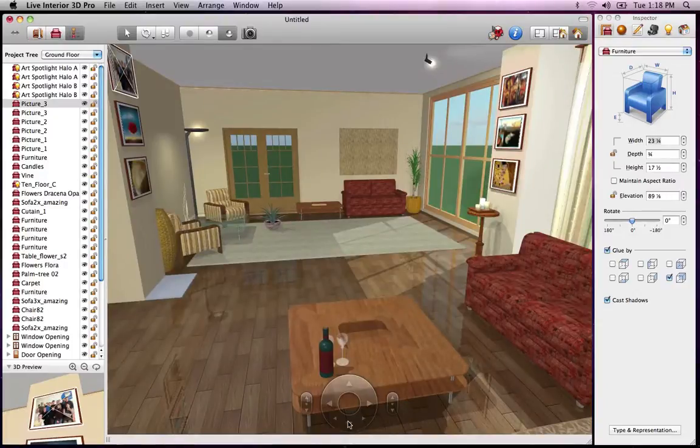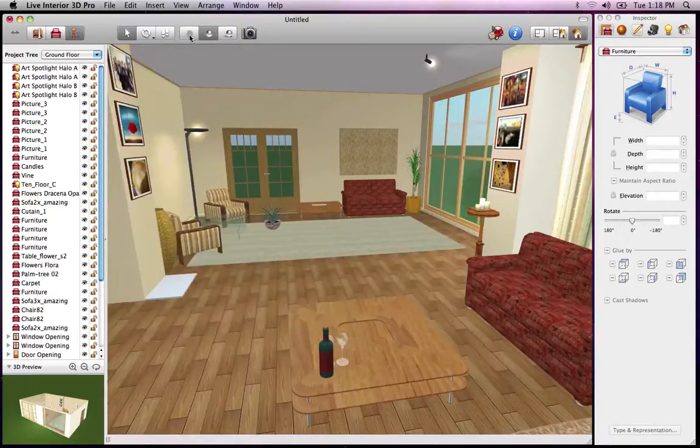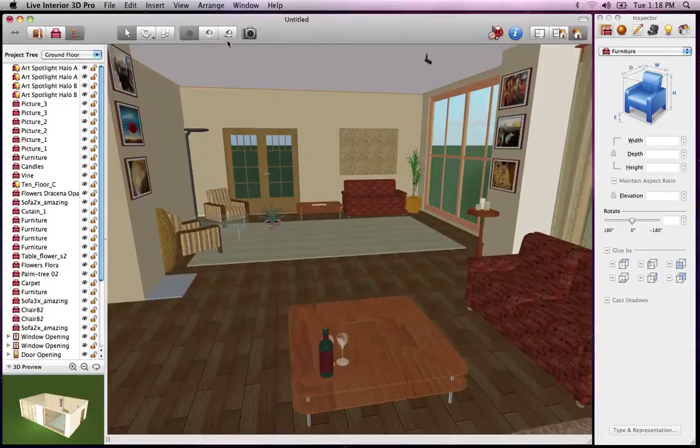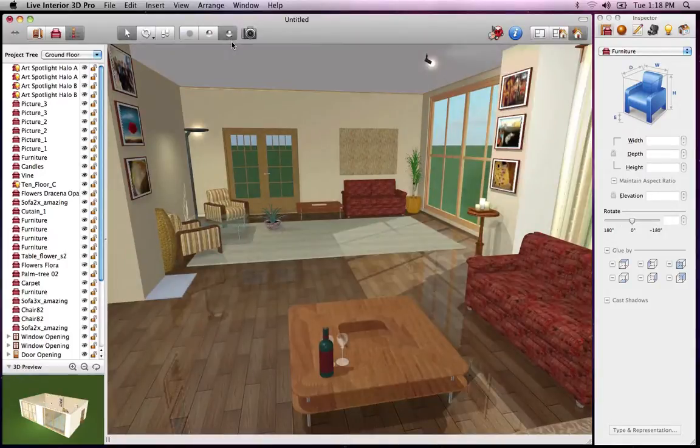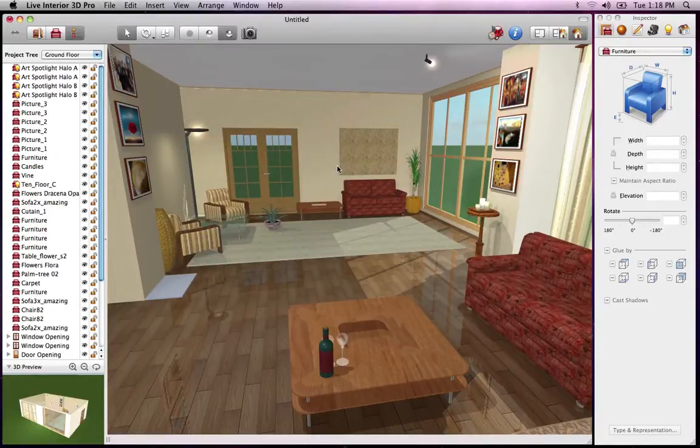Live Interior 3D offers three rendering modes for the sake of convenience and flexibility: shadows and lights, lights only, and no lights or shadows, which is the fastest mode. The camera button brings up the export dialog for saving 3D views as images and panoramas.